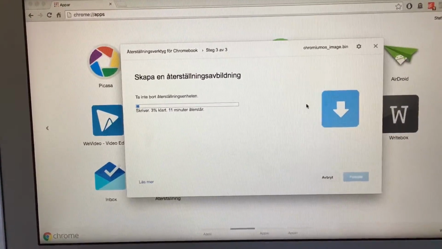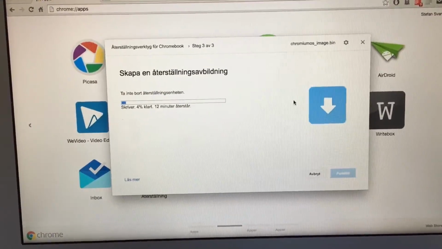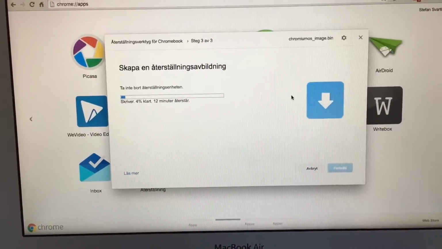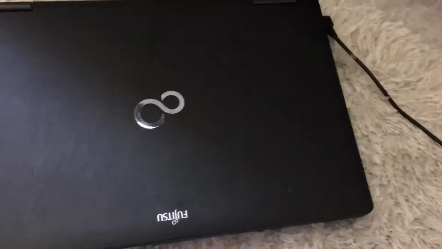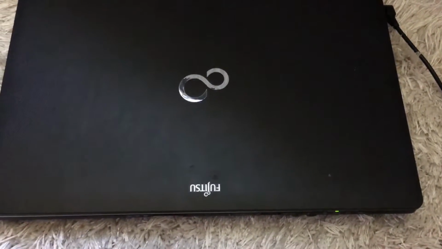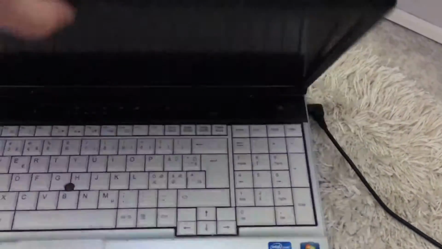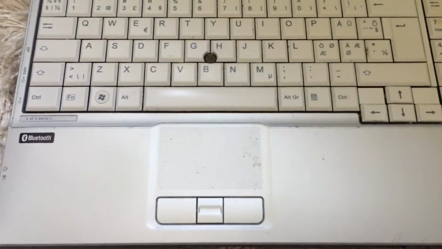the old Windows laptop that I will use for this Chrome OS installer. I will make a Chromebook out of an old Windows laptop from Fujitsu. And here you see the old Windows laptop from Fujitsu. This is from 2012, so it's not incredibly old though. But it's a bit dirty now. I will of course clean this up when I'm finished with this.